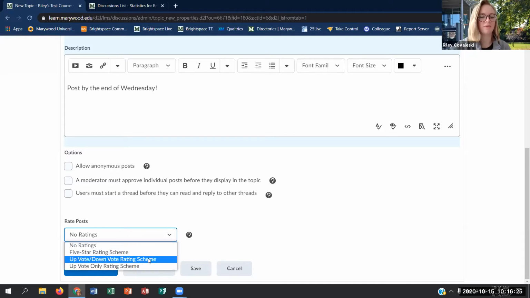So we have 3 different rating schemes. We have our 5-star rating scheme, so 1 through 5. We have an upvote, downvote rating scheme, which if you're familiar, it's kind of like Reddit, where you upvote things that you like, downvote things you don't. So if this was a topic about like favorite ice cream flavors, someone could post that their favorite is chocolate chip cookie dough, and people could either upvote it to agree or downvote it to disagree. So there's that kind of scheme.